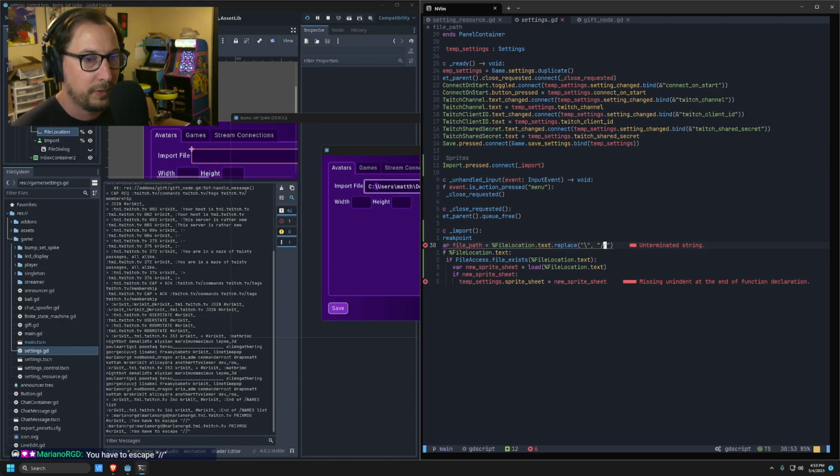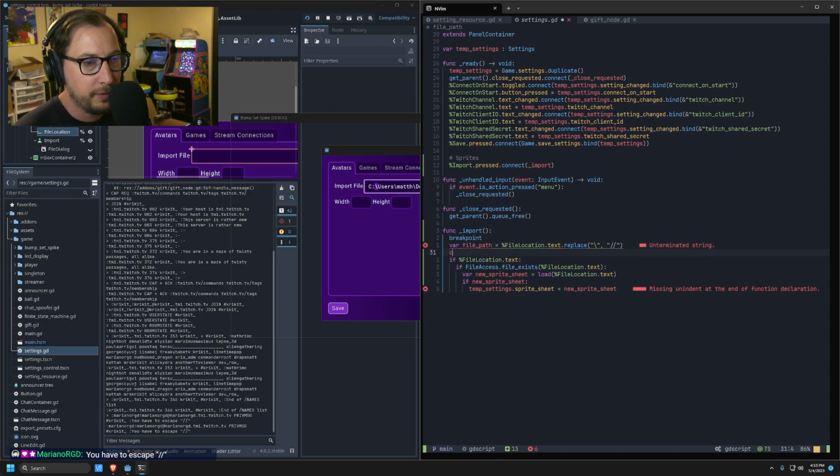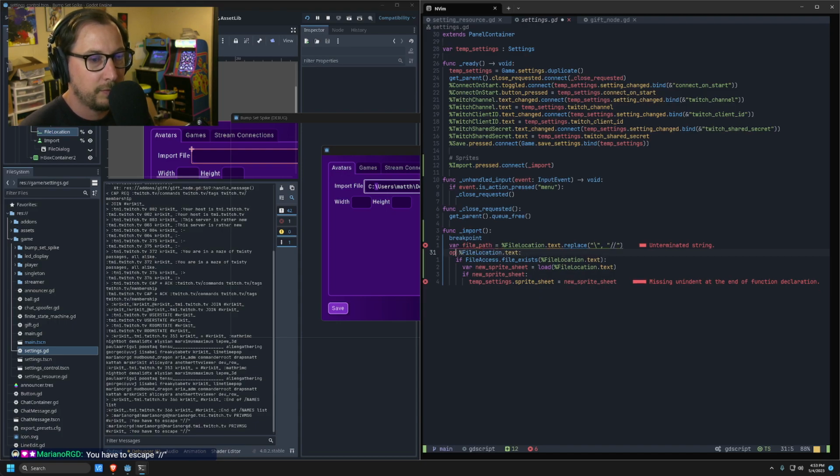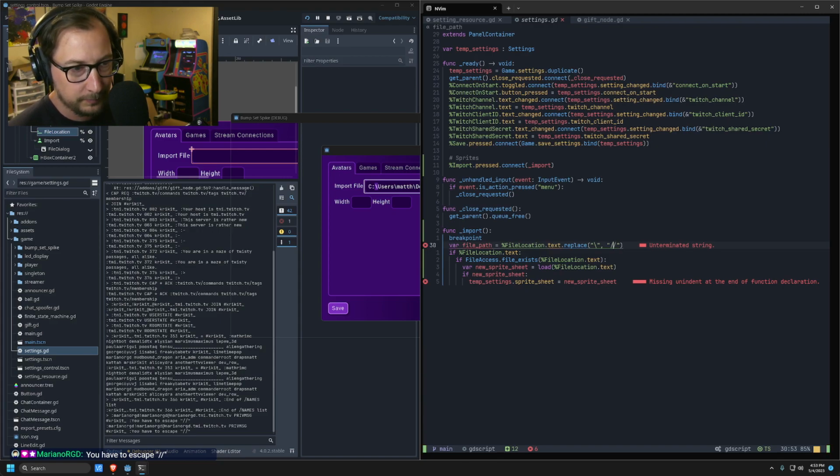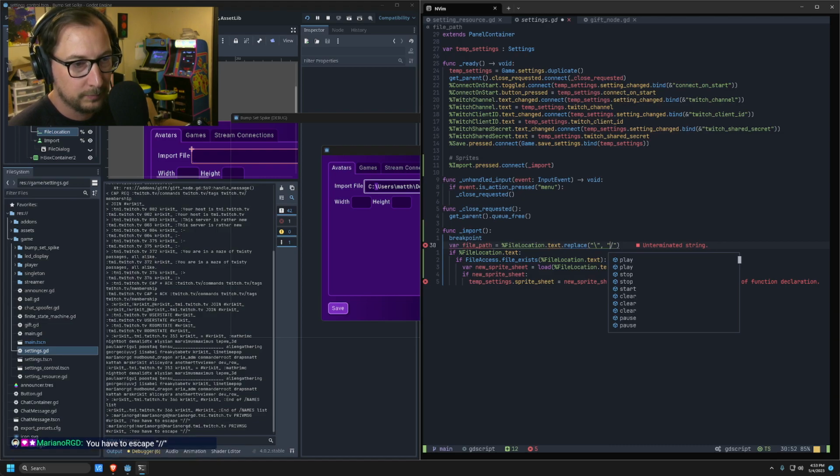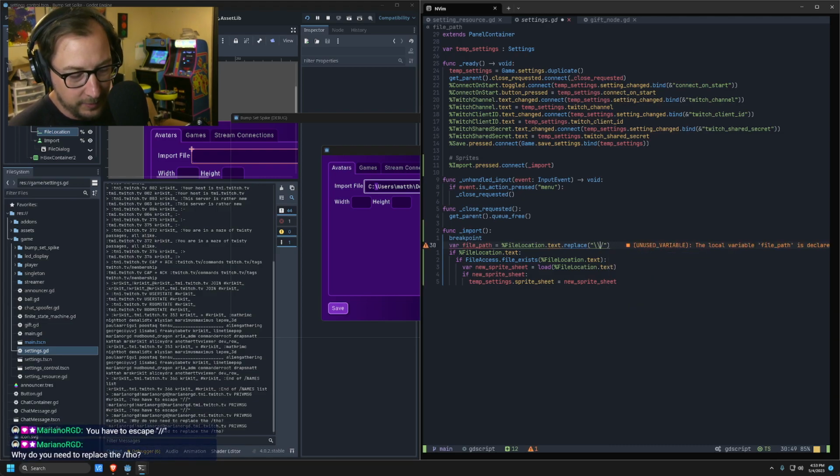Gotta escape the string. Unterminated string. Yeah. Still mad about something, though. Do I have to do it? Unterminated string. Do I have to do it for... Is it the backslash that's messing up? There we go. It's the backslash.